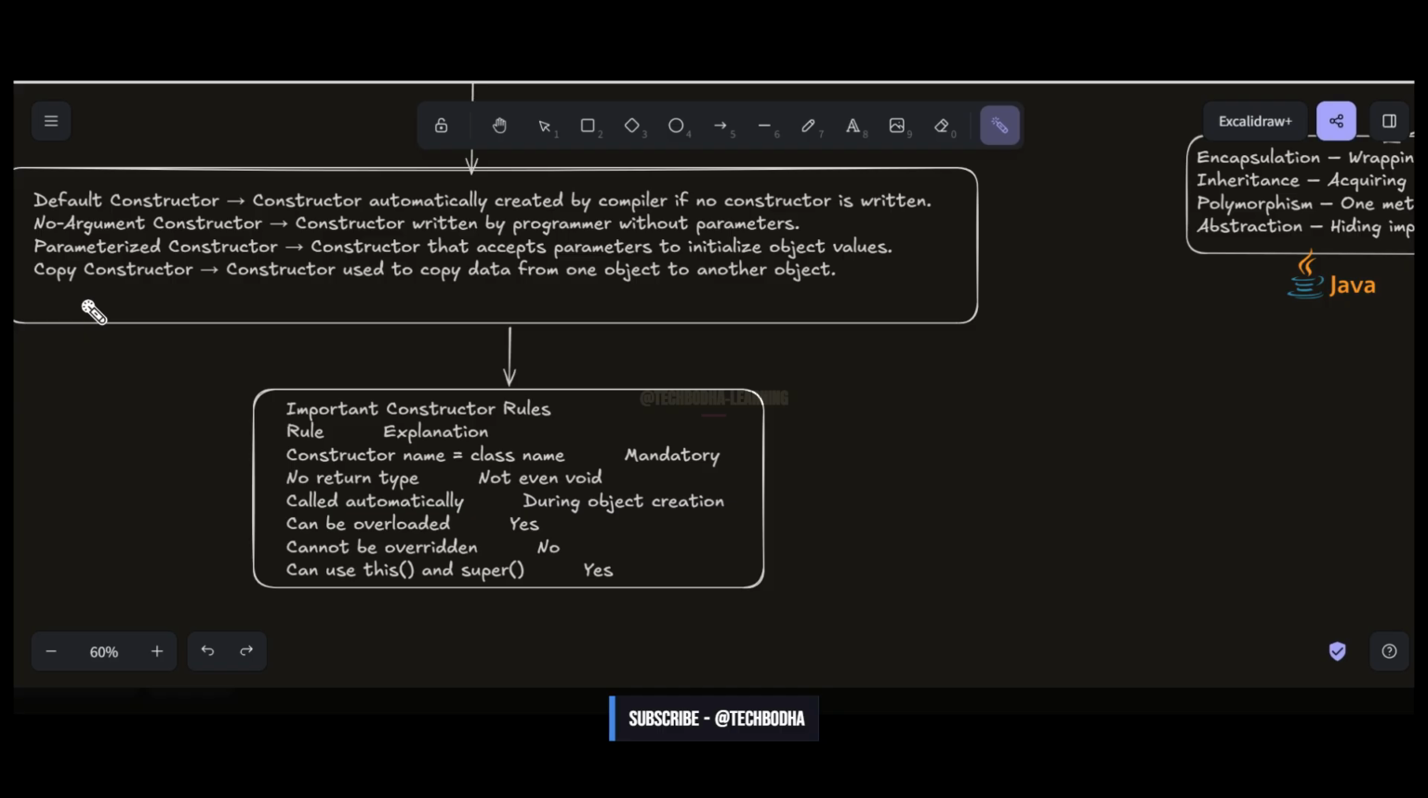Now coming to the last constructor, which is the copy constructor. A constructor used to copy data from one object to another object. You didn't get this point, right? If you are coming from C++, you will be shocked, because Java does not provide a built-in copy constructor like C++. This constructor is used to copy data from one object to another. It's nothing but creating data from a previous object into the new object, like a duplicate.